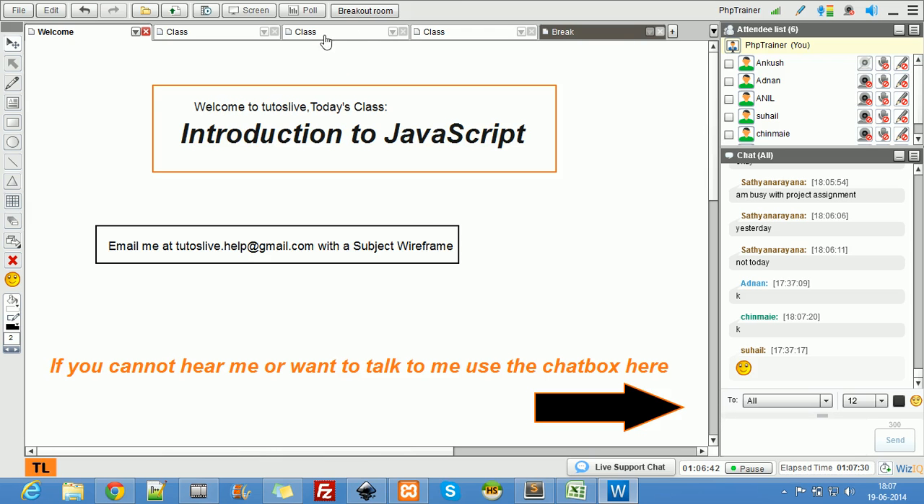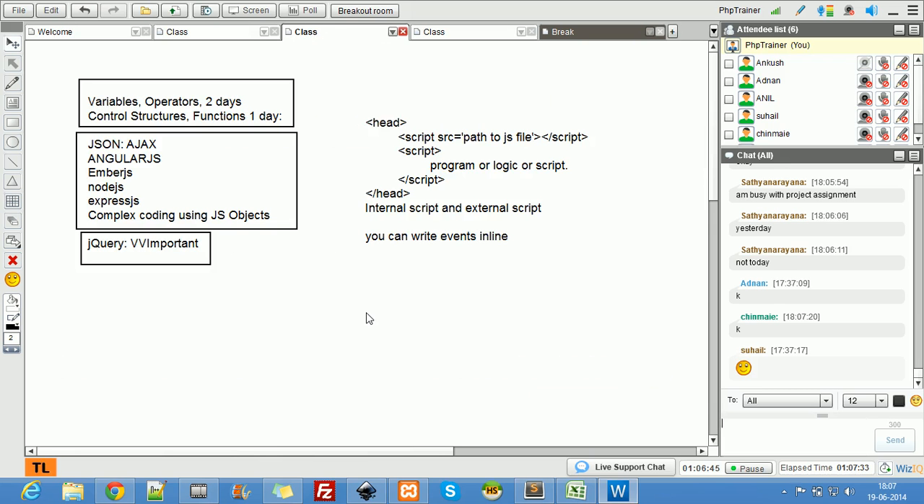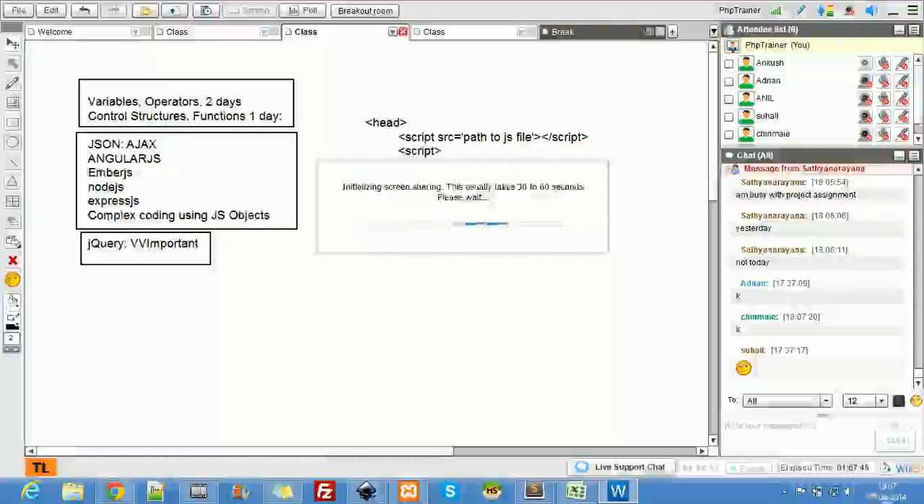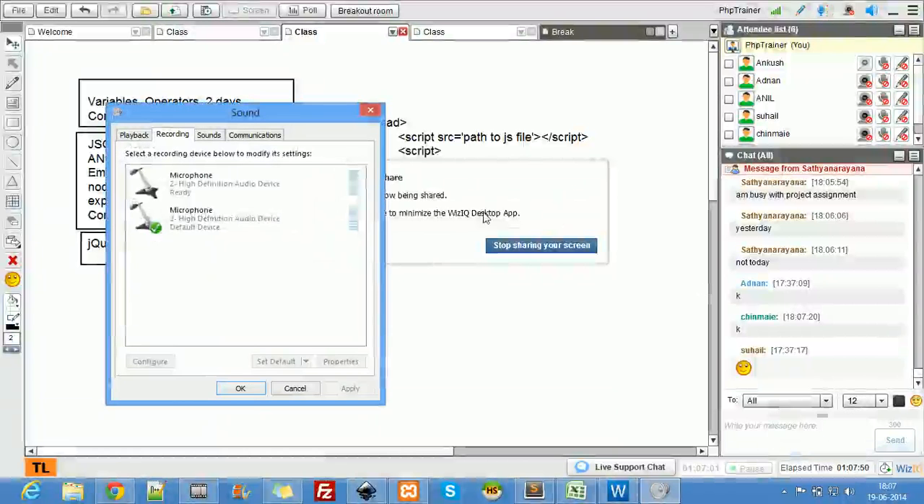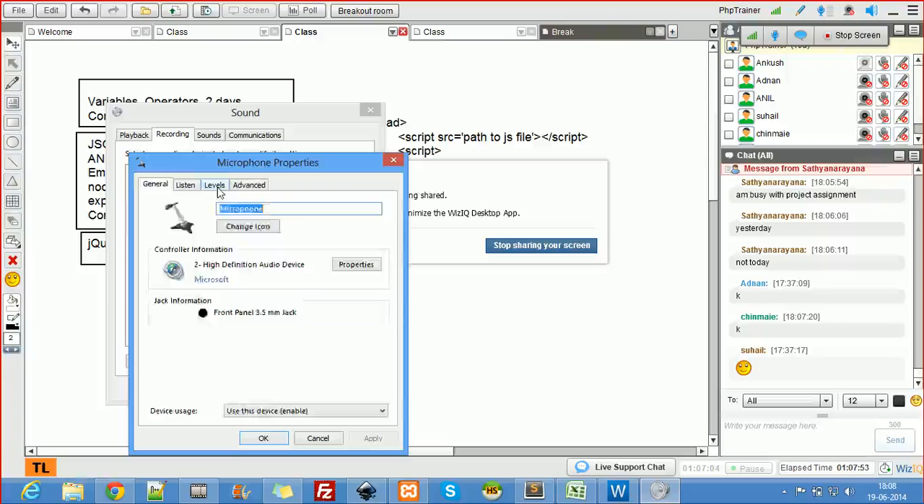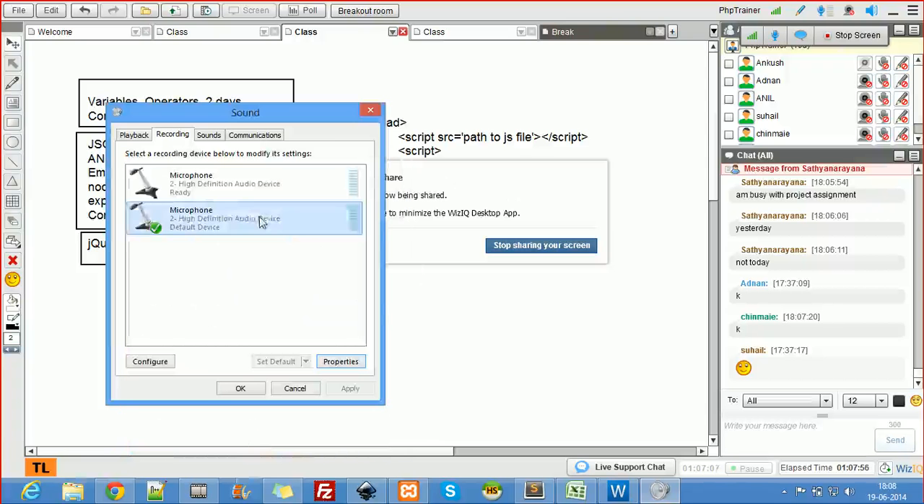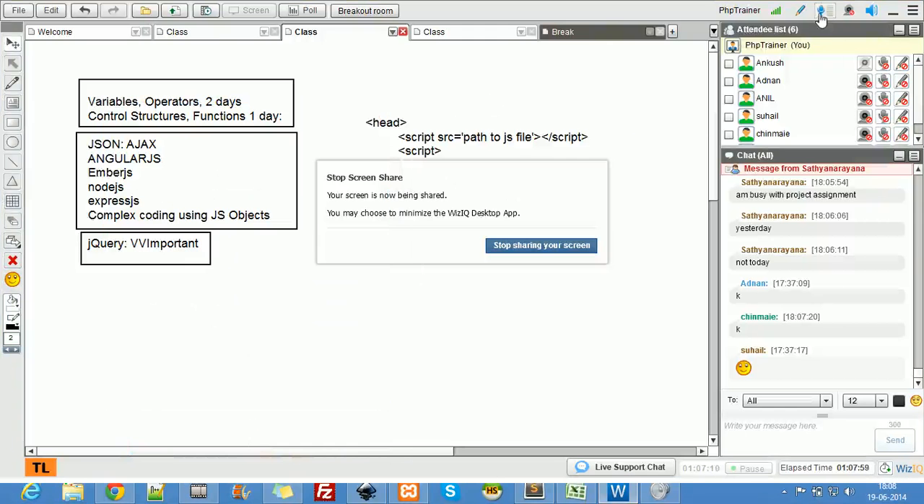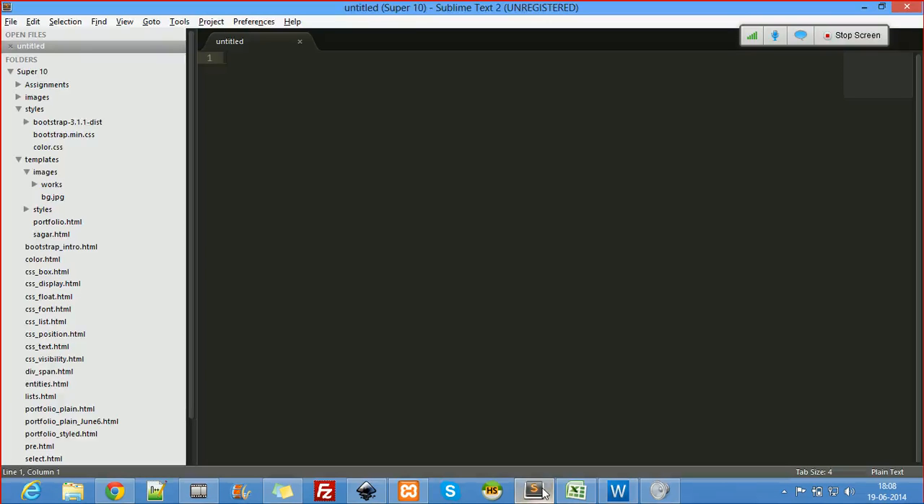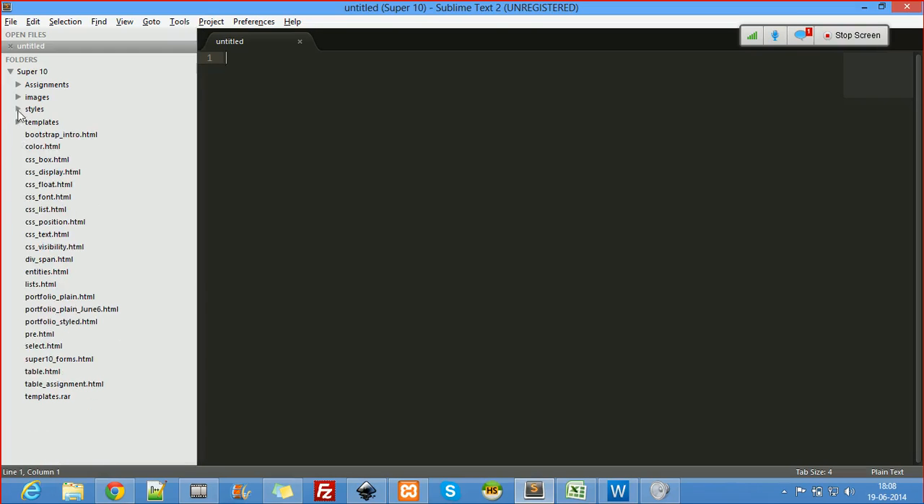Now we know the syntax of JavaScript, how to write JavaScript code. So let's see how we can write the JavaScript code. Voice is cutting off, so just let me know. It's good now, I guess. Yeah, it's good now. So just let me know if the voice is not so good. So let's see the first program in JavaScript. Let's first see the internal scripting, then we slowly move on to the external scripting.